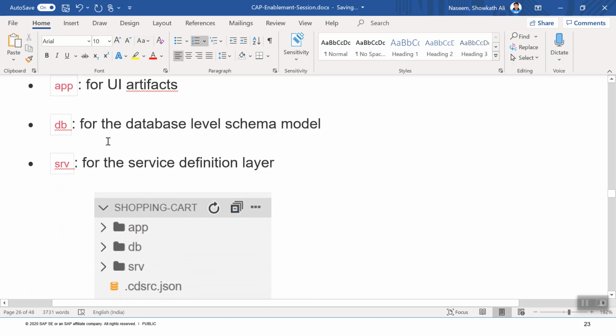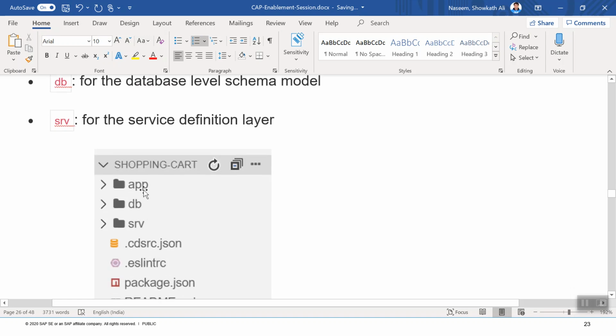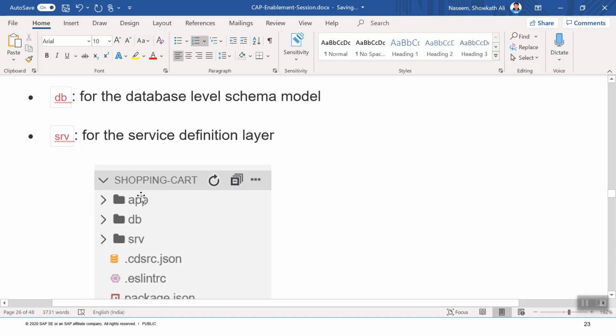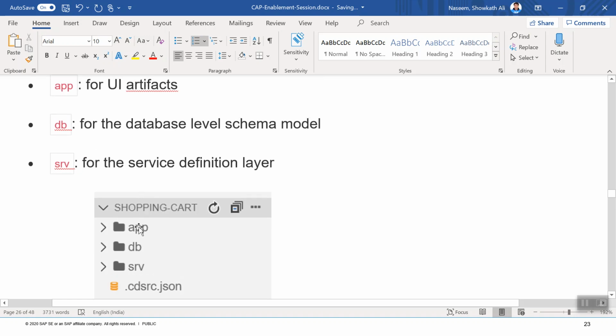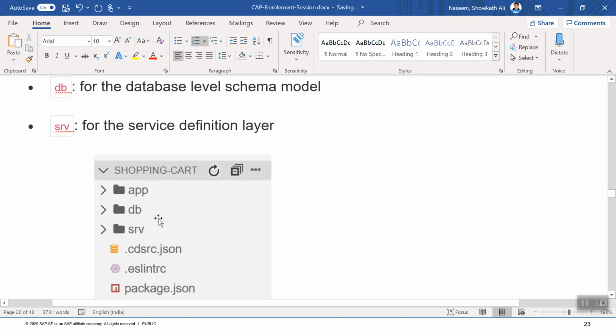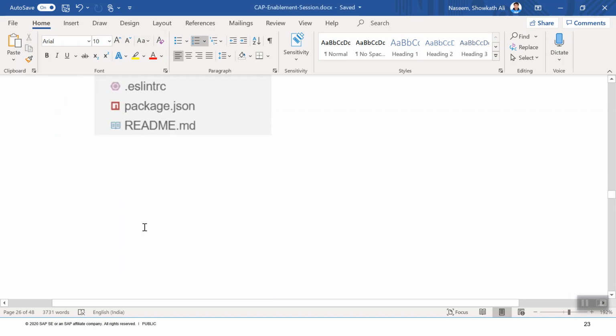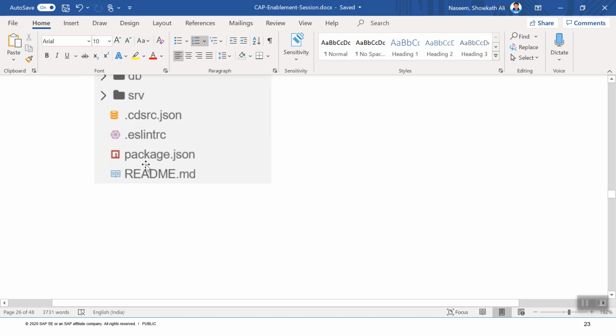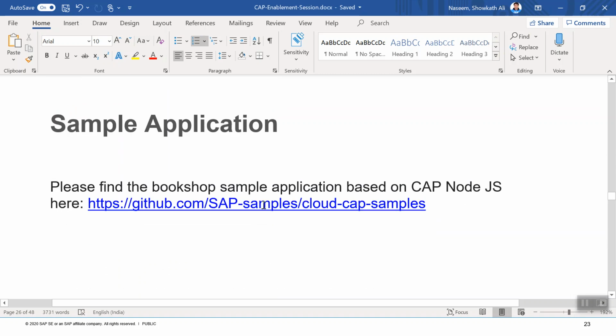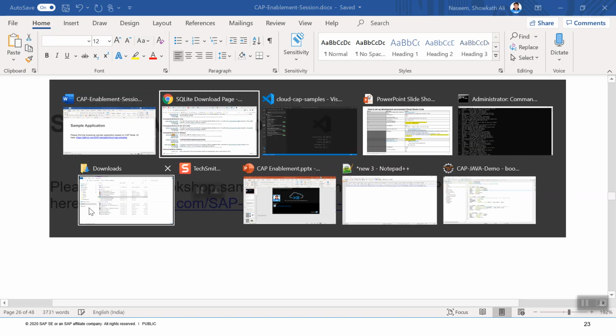For example, by giving the name shopping cart, it creates the project structure with three main folders. The app folder contains the artifacts for the application, the db folder contains all the CDS models and schema details, and the srv folder contains all the services, which expose the entities as views, along with various files. You can also go to this website, GitHub.